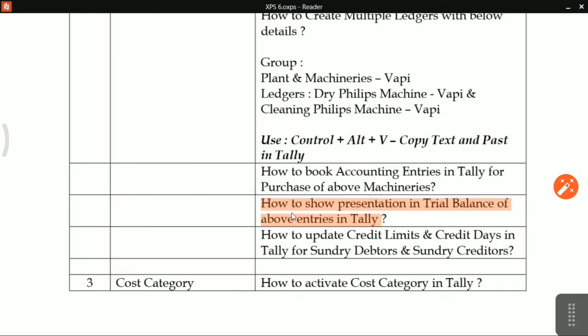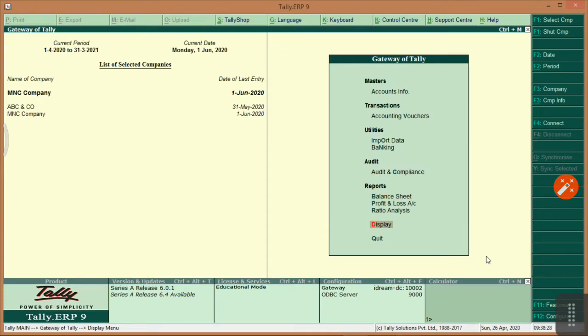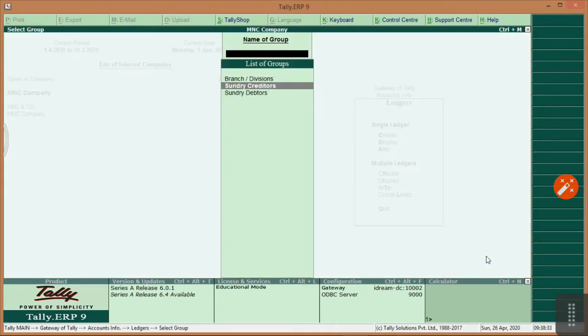Okay, how to update credit limits and credit days in Tally for sundry debtors and sundry creditors. Where is it available? Account information, ledgers, credit limits. You can set the credit limits for sundry debtors and sundry creditors.